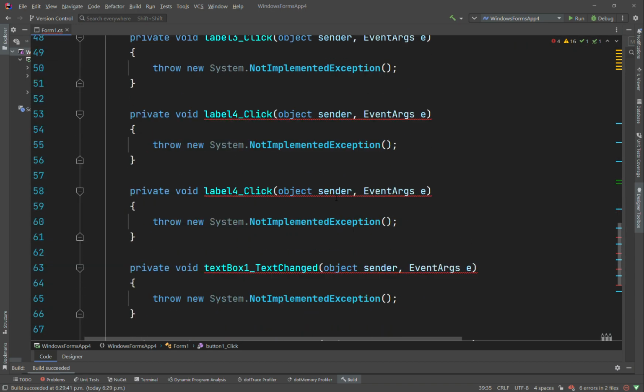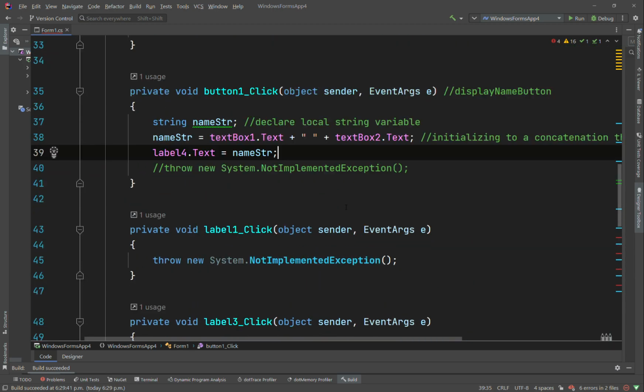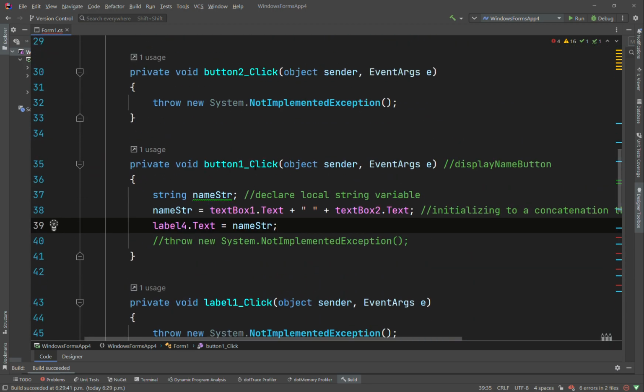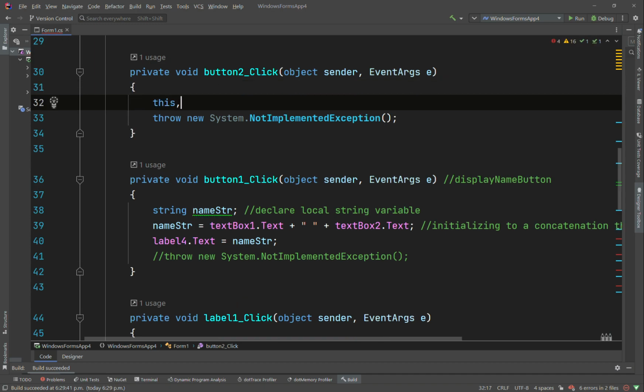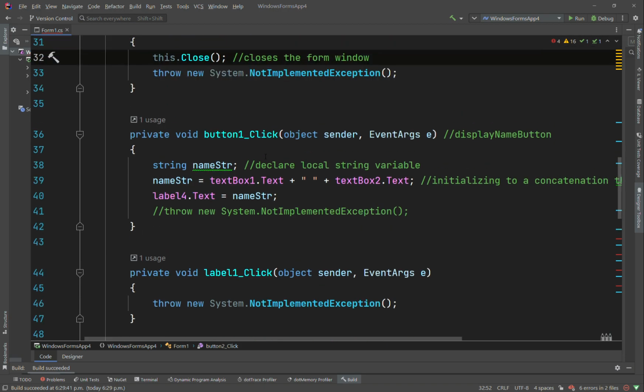I don't think we need most of these. Button 1, button 2 will be their exit. We do that with just this dot close. This closes the form window. So it closes the form window. That should be all.